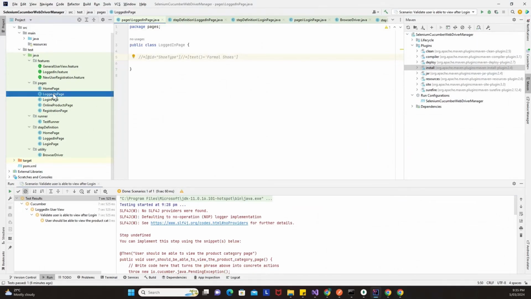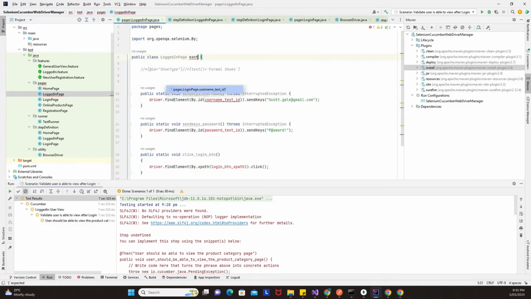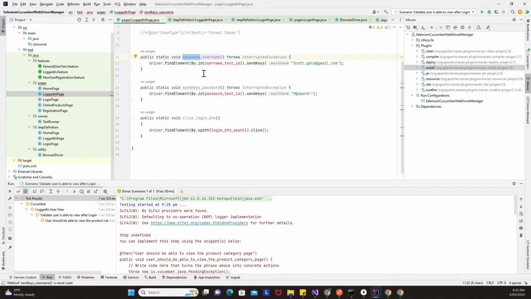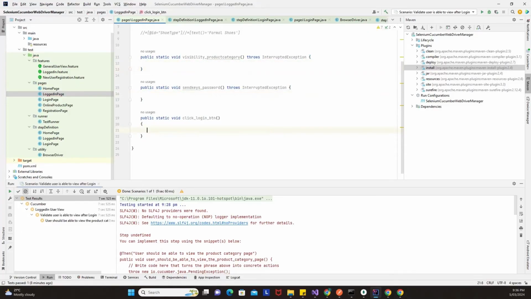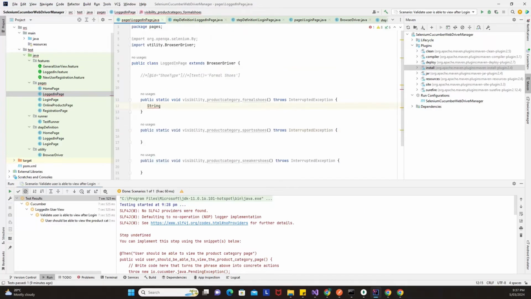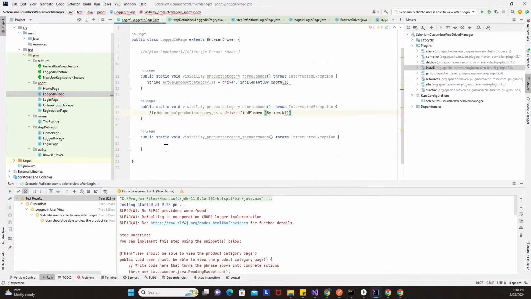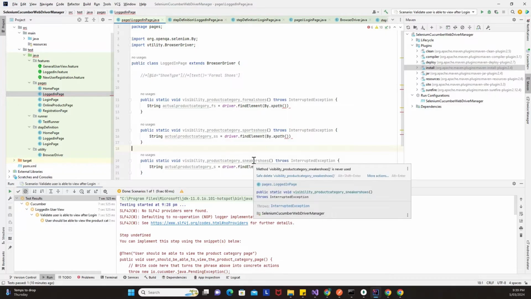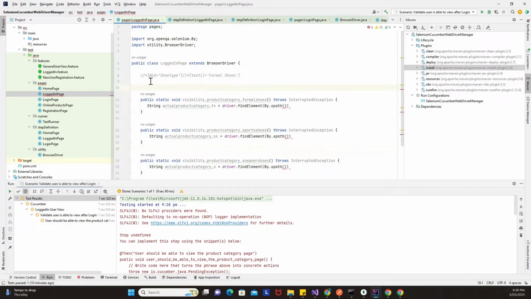Let me create the methods first. So I'm adding the extents and browser driver so that we can use a browser driver as such, and then let me do asserts. Alright, so we have created three methods over here. We will verify the formal shoes text as well as sport shoes text as well as sneaker shoes text. Now, apart from that, we have to capture the elements.